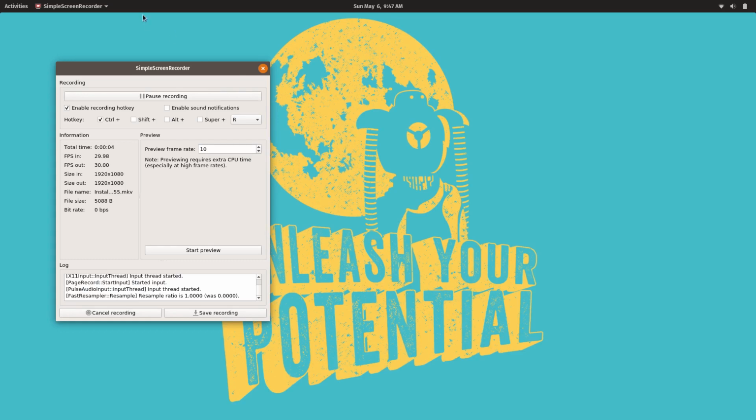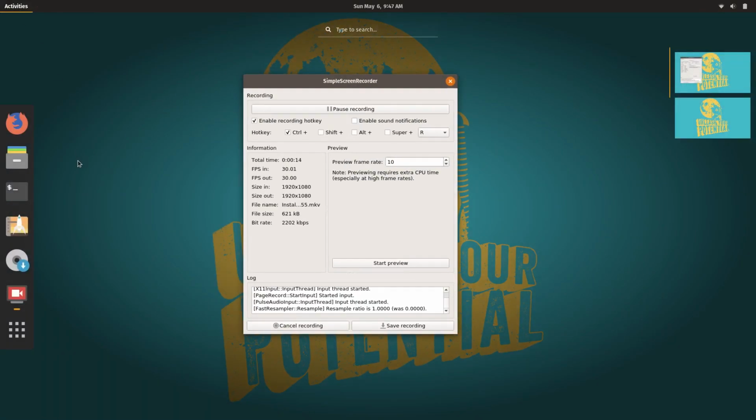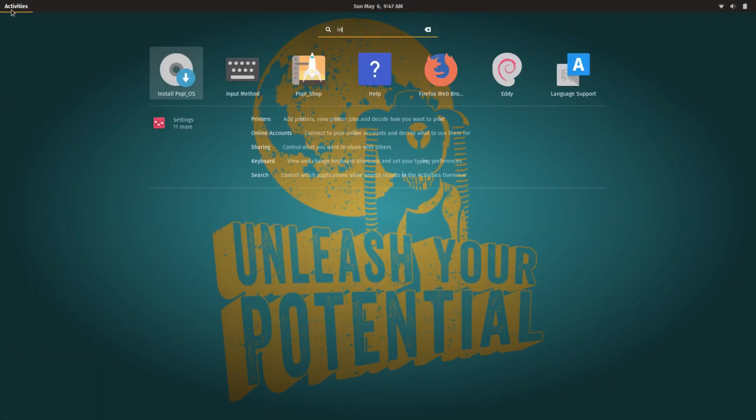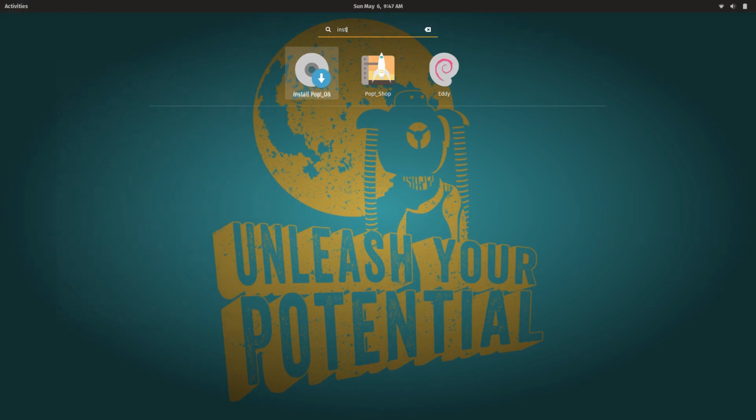Okay, so I'm in PopOS and I'm going to install PopOS to a separate partition and a separate boot drive. Apparently PopOS does not come with GRUB, so I'm going to attempt to dual boot this with a few Ubuntu systems, so we'll see how we go. So I'm just looking for the actual install. Let's have a look. Install Pop OS, there it is.